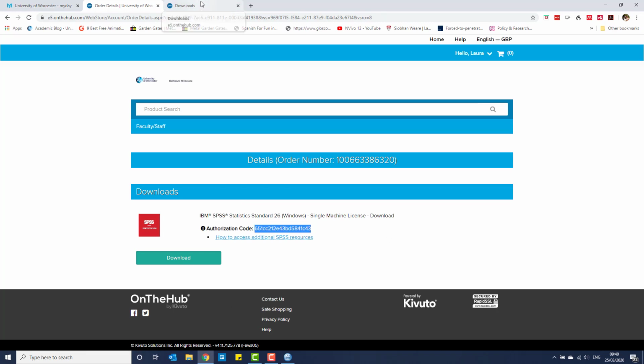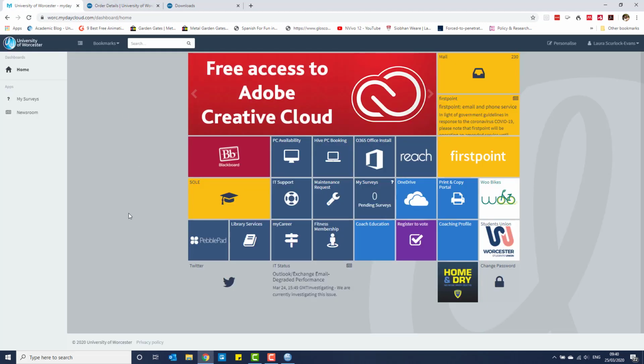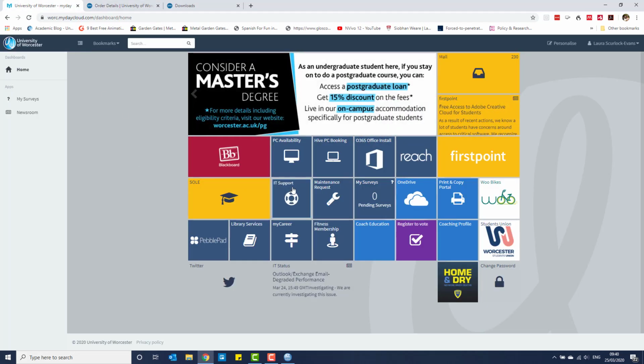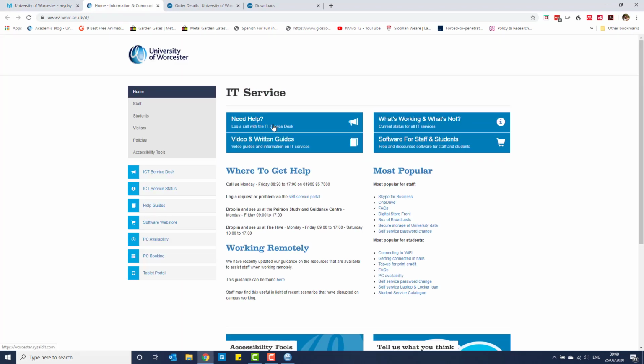So that, in a nutshell, is how you download, install, and license SPSS. If you encounter any problems as you're installing the software or with licensing the software, which can happen sometimes, then you need to log a job with IT. So you would go back to your My Days portal page, click on IT support, and log a job here. And as I said earlier, each year around July or August, you will need to update the license code using that license authorization wizard. And again, to get that new license code, you need to log a job with IT and ask them to send it to you.